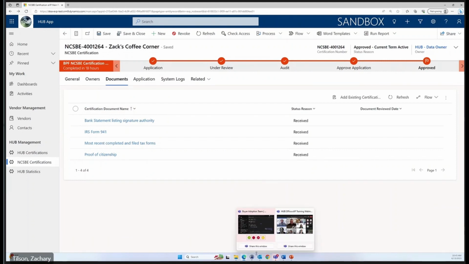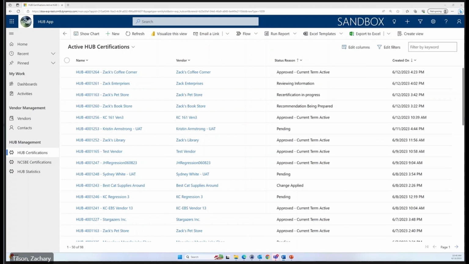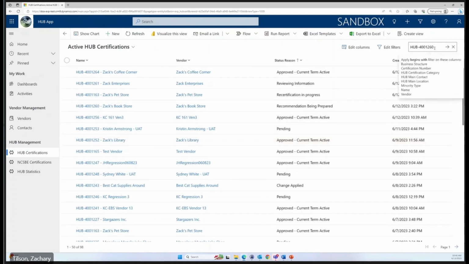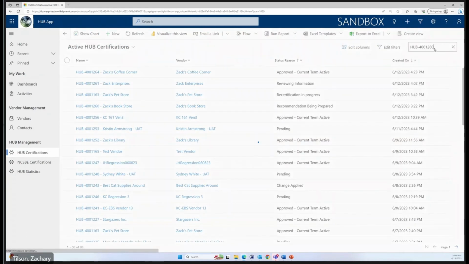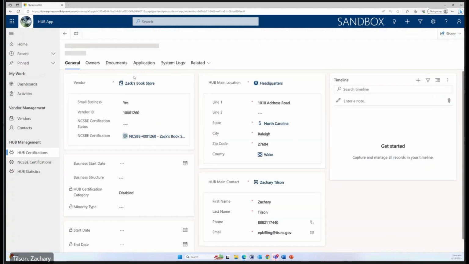Awesome. So now that we've approved both a hub and an NCSB certification, we'll go over denying one next. So to deny a hub certification, we'll click on the hub certifications tab over here, and then I'm going to paste that hub number in this upper right-hand corner and pull up the hub record.